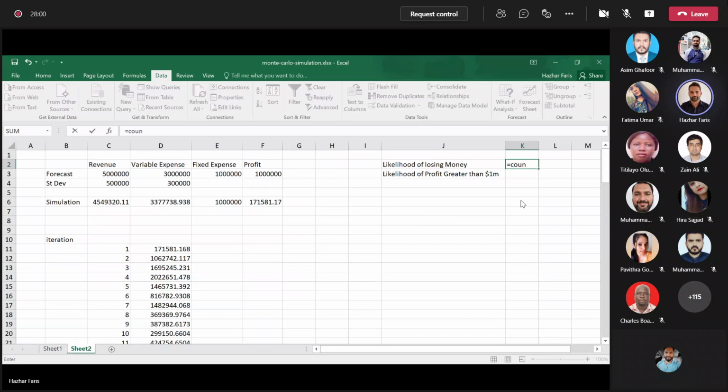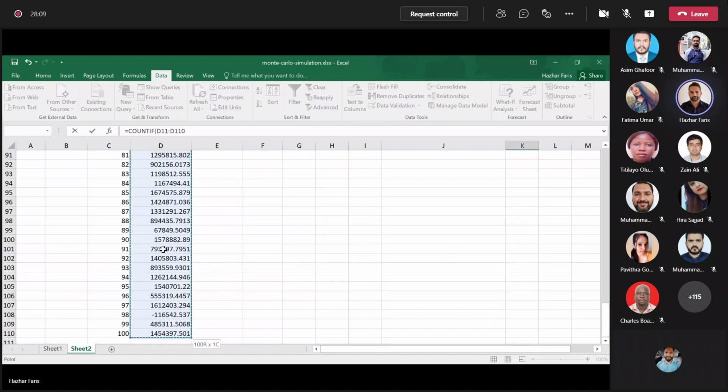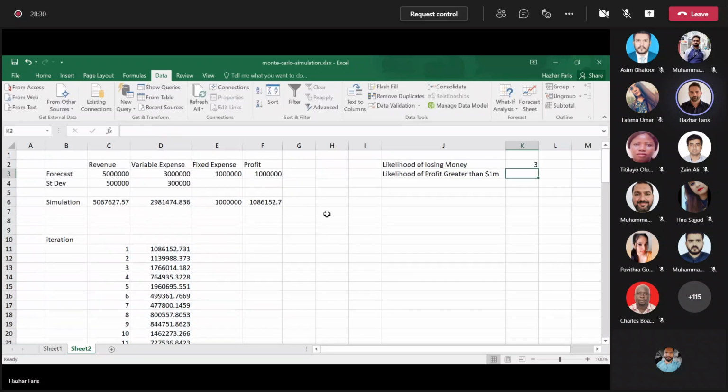COUNTIF. It will tell you, give me the range. You will click here and give the full range to it, or you can drag to the end. Then give me the criteria. Less than 0 is written like this. We have seen it in mathematics, maybe even in primary school. The likelihood of losing money is 3.